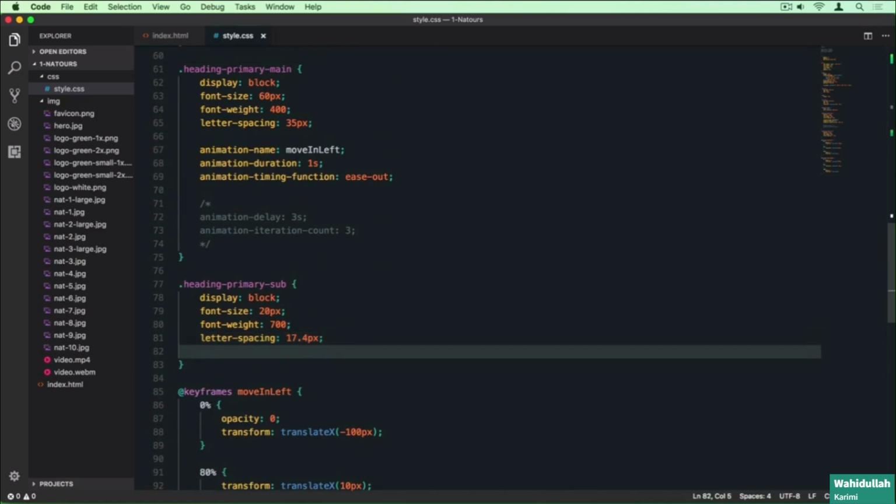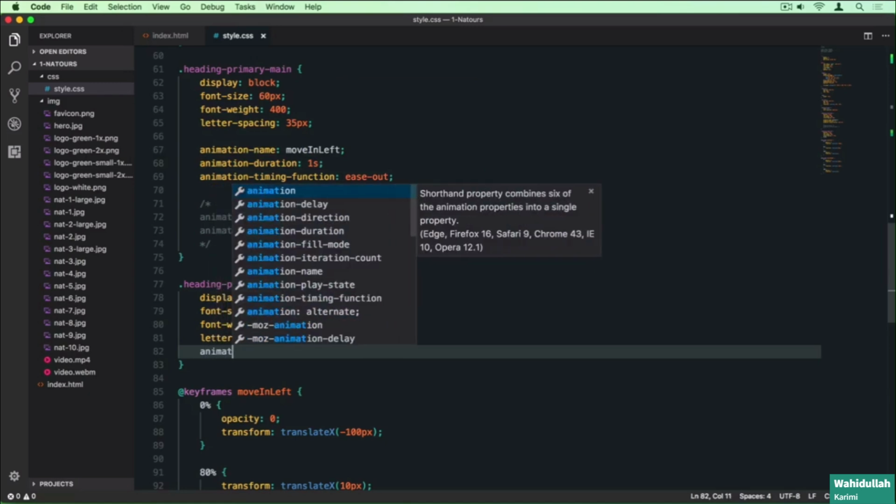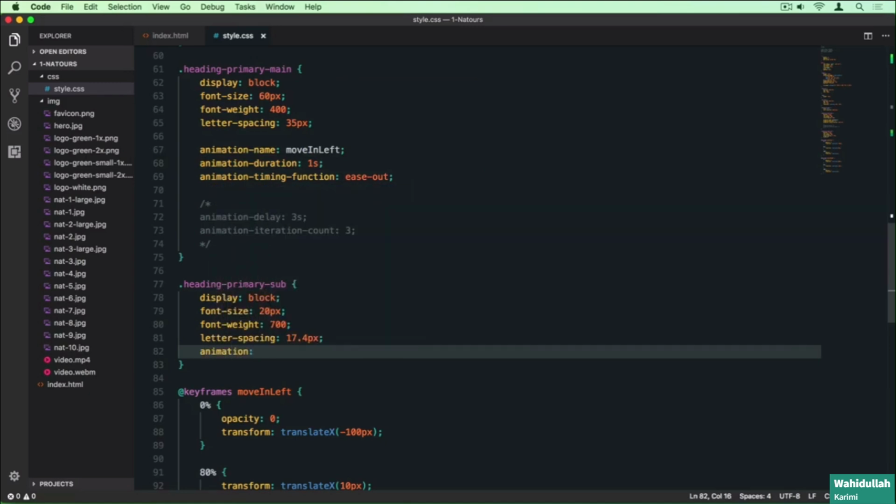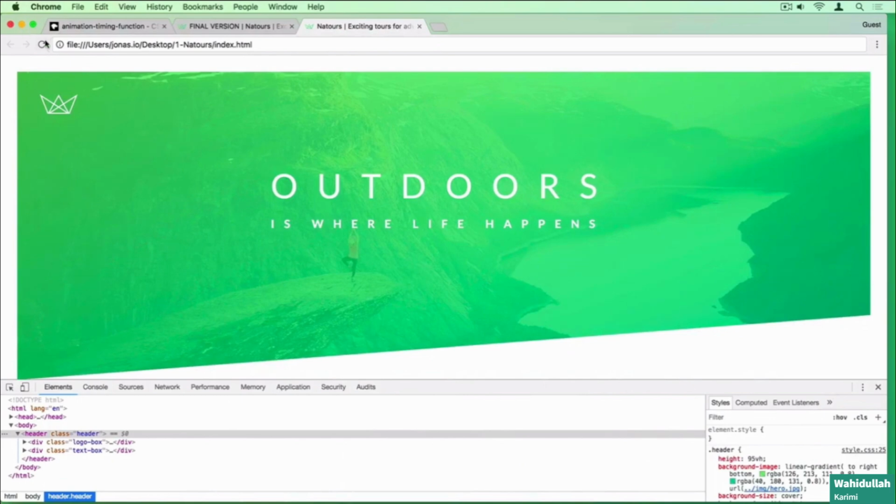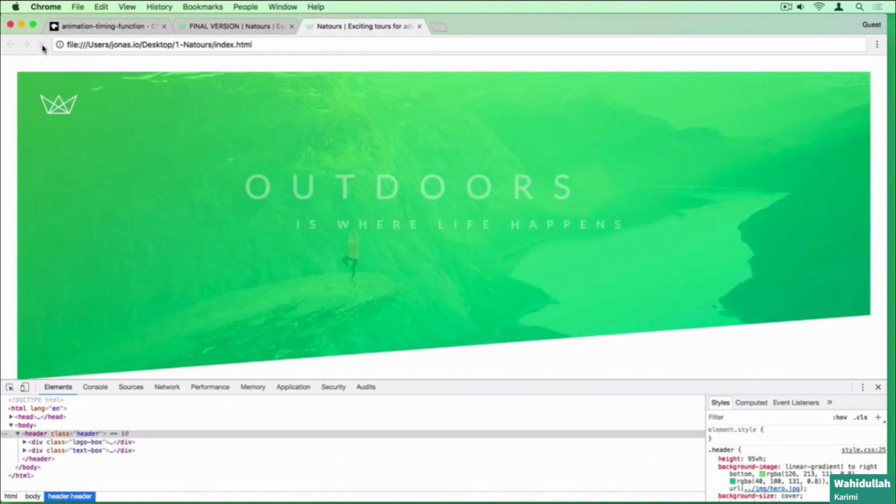Now, instead of specifying all of these properties one by one, animation name, duration, timing function, delay, etc., we can simply use the shorthand property and just say animation. We can put all of these together, and then CSS will figure out what means what. So move in right over the duration of 1 second and with the ease out function. And that should work now. Let's take a look. And yep, it's exactly what we had before.